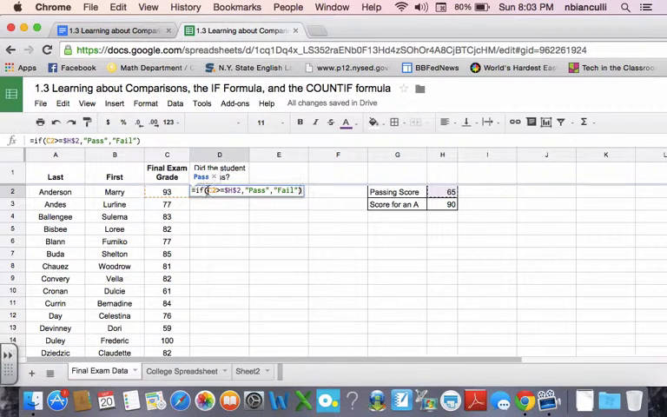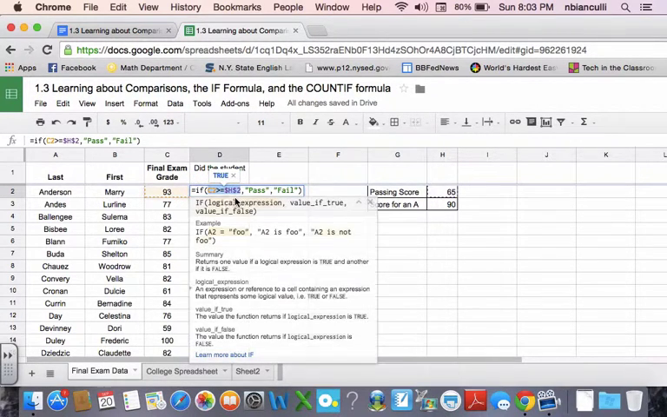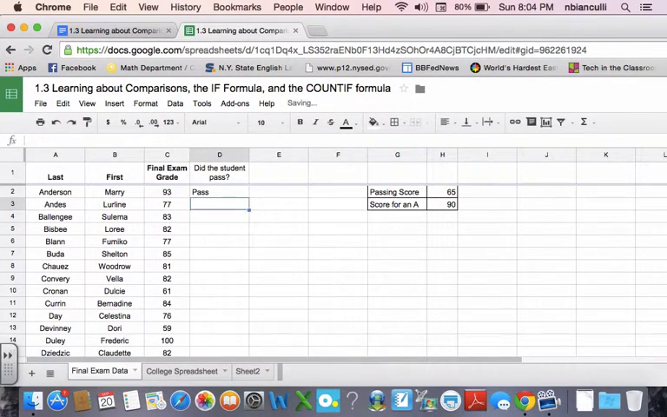This is saying if, and you have to put a condition in here. In other words, something that's going to pop up as true or false. And you can see I highlighted it, and Google Sheets is telling me that is true. If this is true, then the computer is going to report back pass. And if it's not true, in other words, if that original conditional is false, then the computer is going to report back fail.